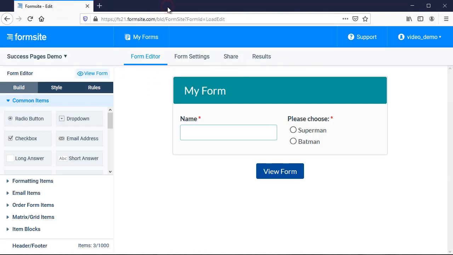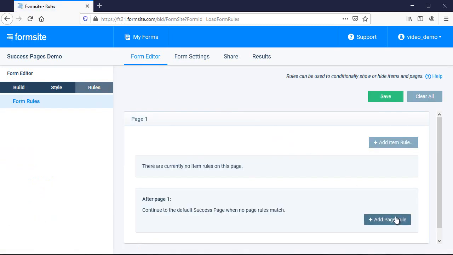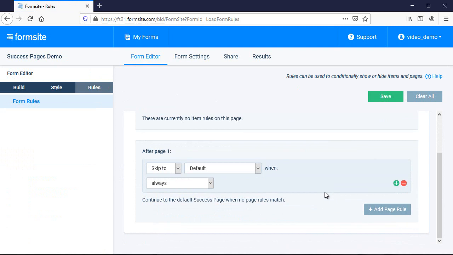Changing which page my form visitor sees is done on the Rules page. Here, I create a rule after the last page of my form that says when and where to send my visitor. Again, this is only necessary if there's more than one success page.